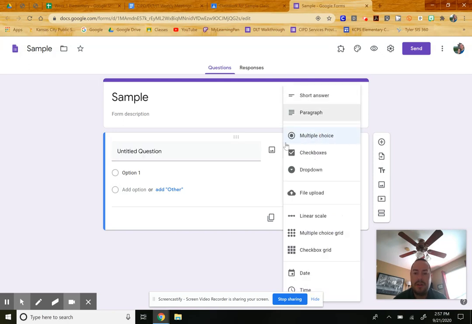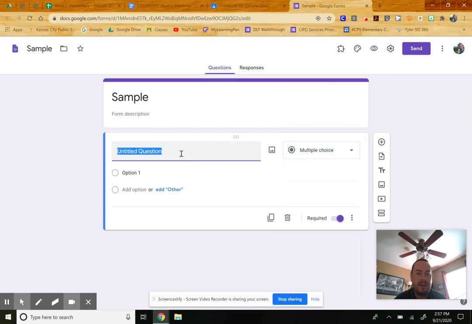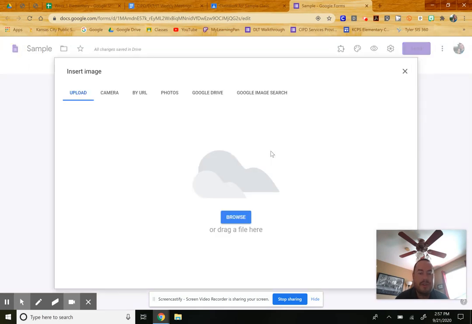You could add all these different question types. So short answer, paragraph, multiple choice, checkbox, drop down are the most frequently used, but you also have other options as well. Sticking with our triangles theme here. So what type of triangle is this? Because not only can you just do text-based questions, but this little image here is how you could insert an image directly from your computer or from any of these other sources.